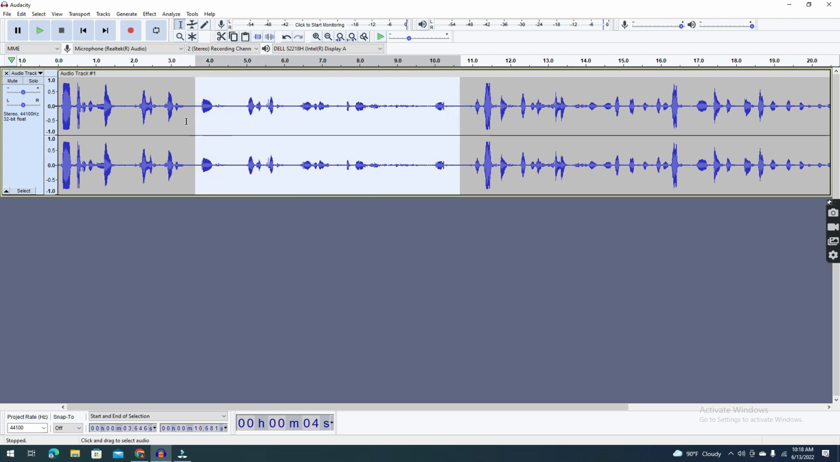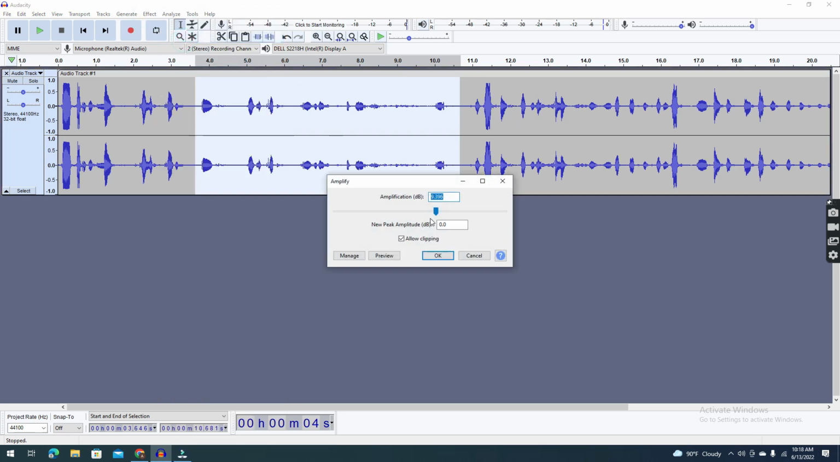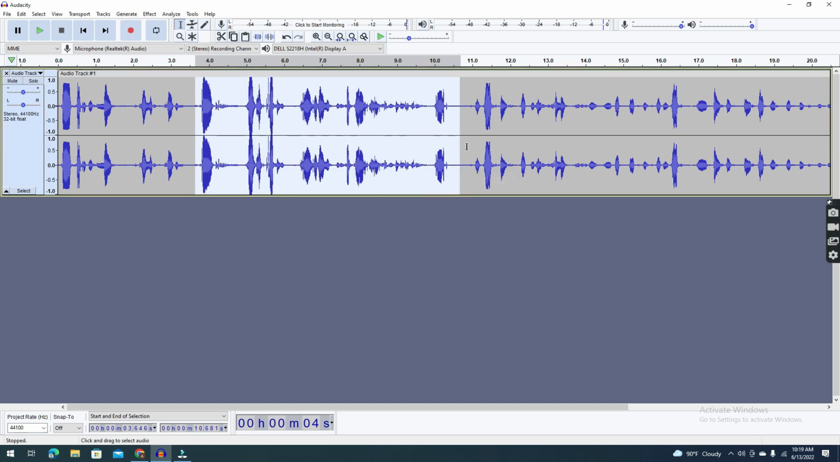First select this version, then go to the Effect menu and choose Amplify. You see that this dB is a decibel, a new peak amplitude. This amplitude is low, so I need to amplify it to 3. Okay, and oh, this 3 is very much higher.